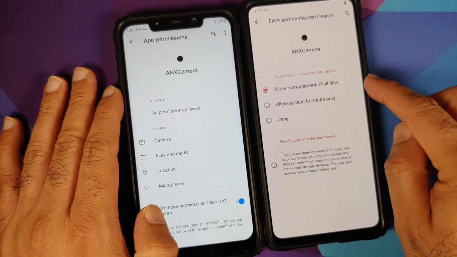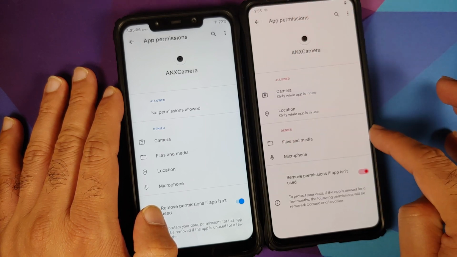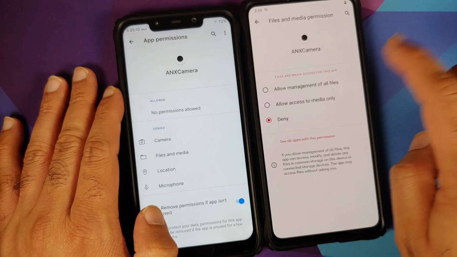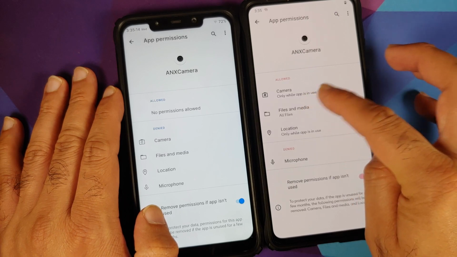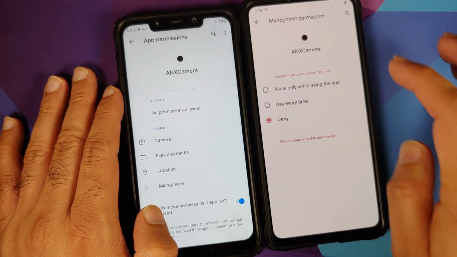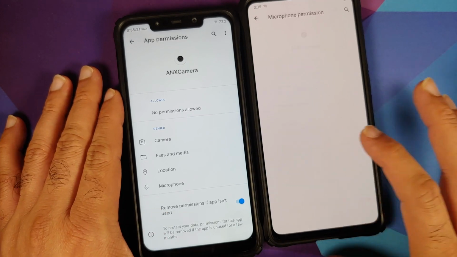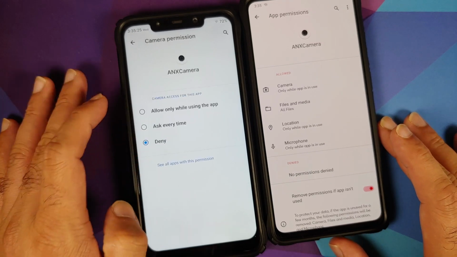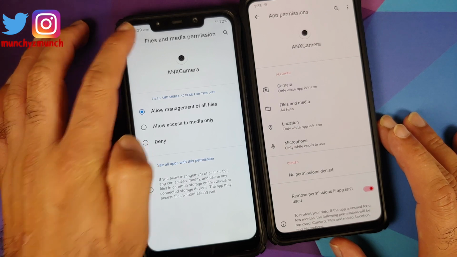So as you can see, files and media, it says allow management of all files, but when I go back, it is denied. So let me deny this, go back, files and media, allow management, tap on allow one more time, and now files and media is in the allowed section. Similarly, let us do that for the microphone as well, and let us choose allow only while using the application. Now I'm going to repeat all these steps on the Poco F1 as well.